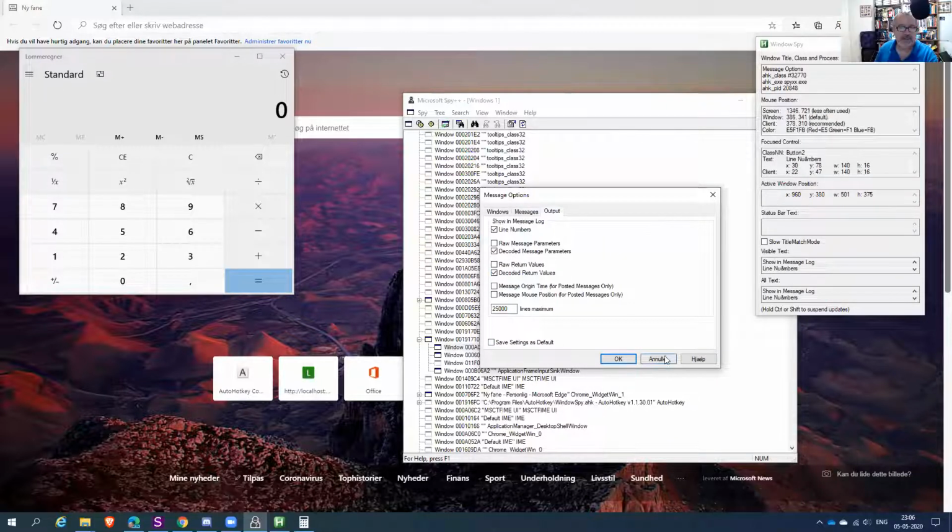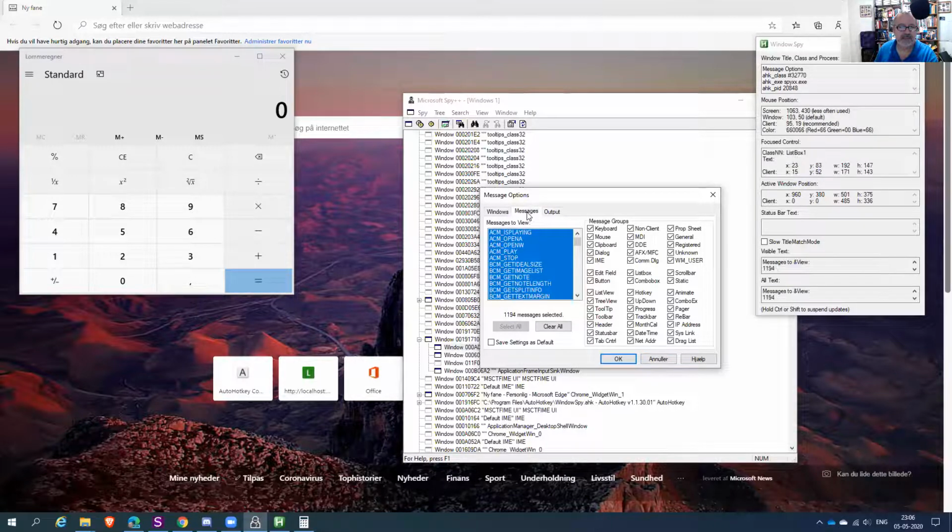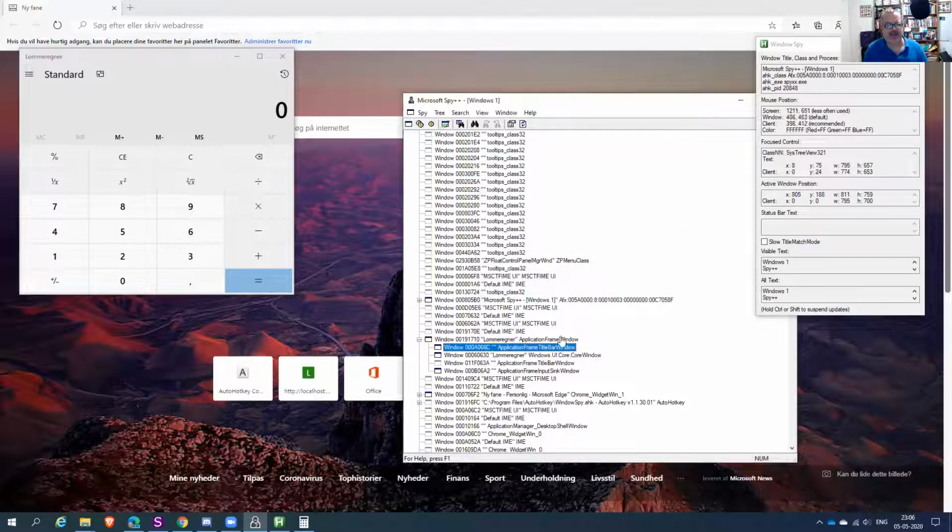Hey, messages. That's interesting. Maybe we can see the messages that are... Yeah, these are just the messages that I want to see currently. Okay, so we can filter on them later if we choose to.